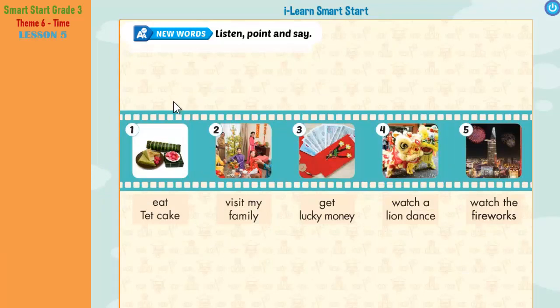New words. Listen, point, and say. 1. Eat Tet cake. 2. Visit my family. 3. Get lucky money. 4. Watch a lion dance. 5. Watch the fireworks.